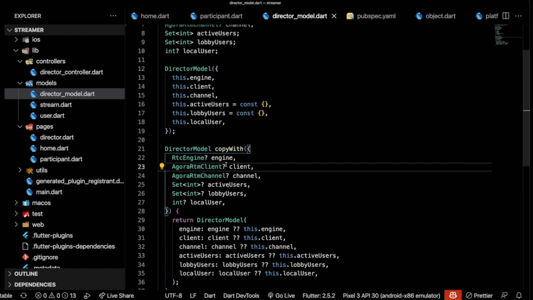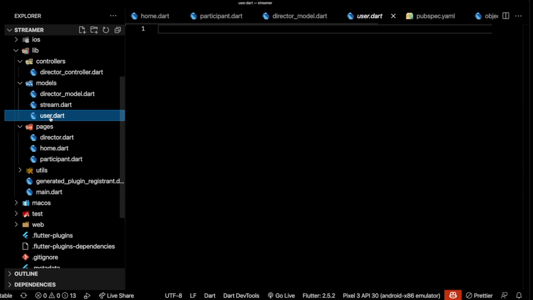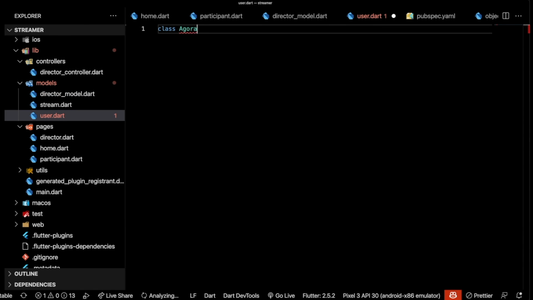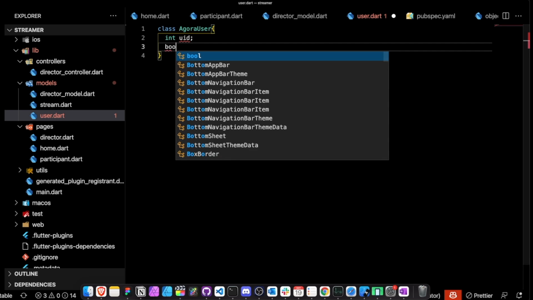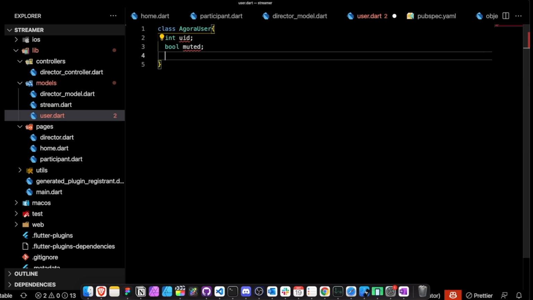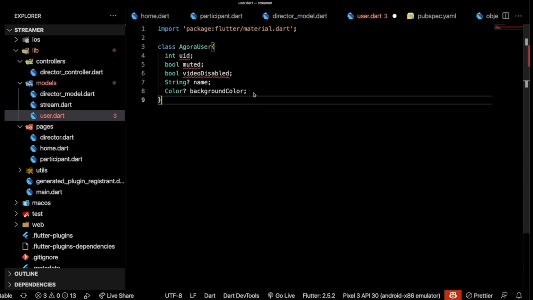And before we go forward, we're actually going to change something up a bit. So we're going to create a user class as well. So this user class will be called Agora user. And the type of data we'll need here is a UID, whether we are muted or not, whether the video is disabled, then a name for the user, and a background color that isn't too important, but it makes it look a little bit nicer, and I'll show you it later.